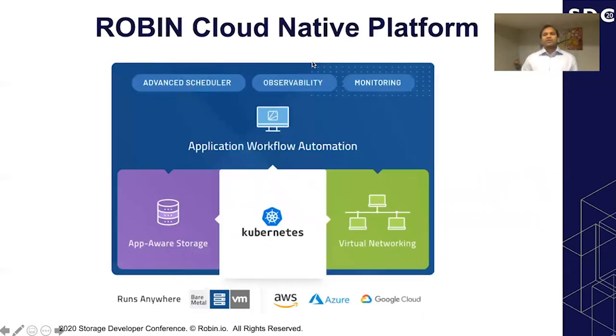So let's talk a little bit about the Robin application, cloud native application platform. Robin is a software-only solution that sits between the application and infrastructure and translates the application requirements into infrastructure resources. So at the get-go, Robin is built from the application-centric approach.